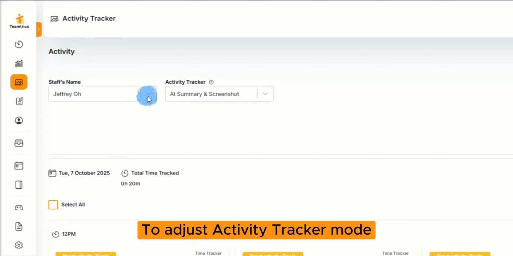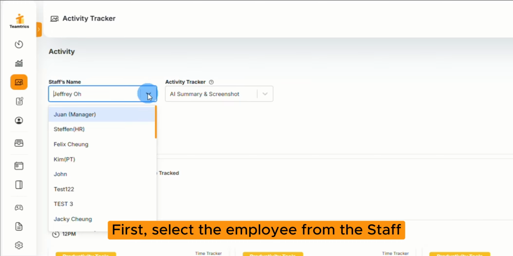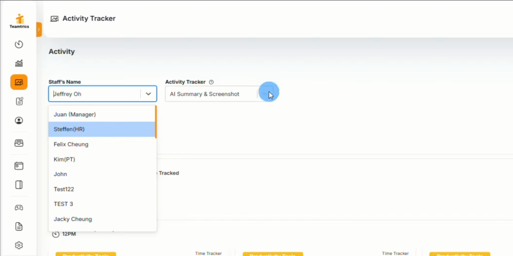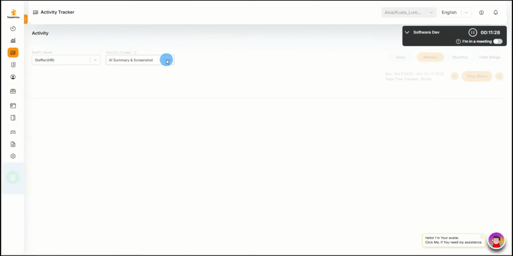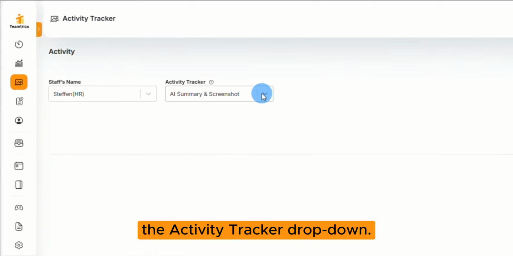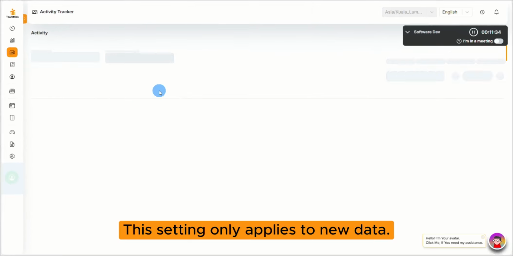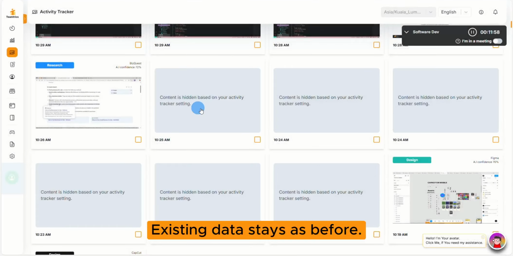To adjust activity tracker mode, first, select the employee from the staff name drop-down. Next, choose the mode you want from the activity tracker drop-down. This setting only applies to new data. Existing data stays as before.